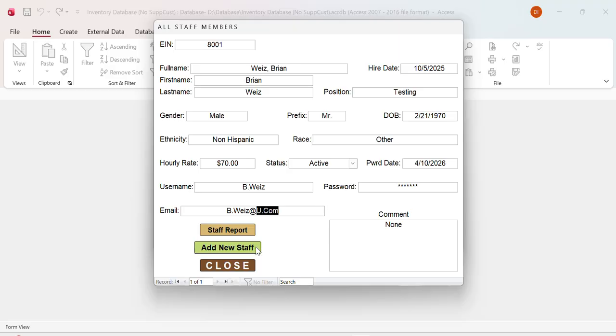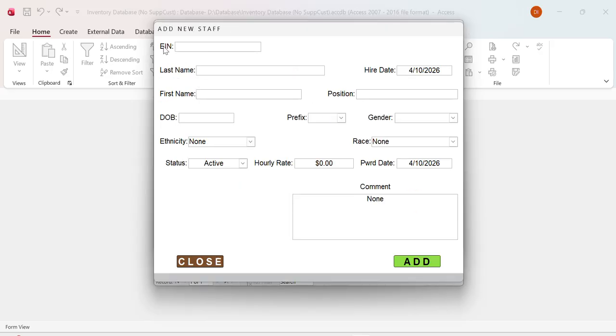So to register yourself, you want to click on this add new staff button, the green one in the middle, and you provide everything that it is asking you. This is the employee identification number. If your organization already has one, you put it in here. Otherwise, you can make something up: 01, 02, 03, and so on and so forth.